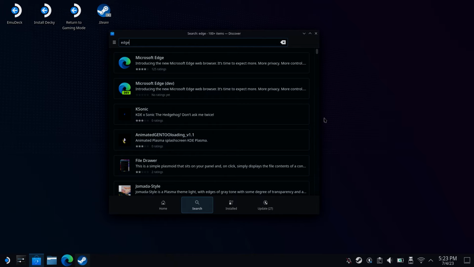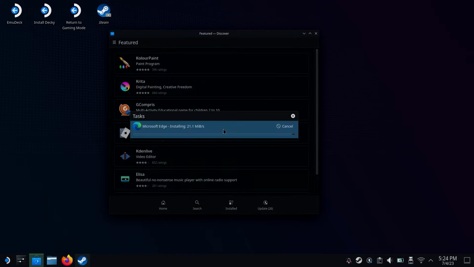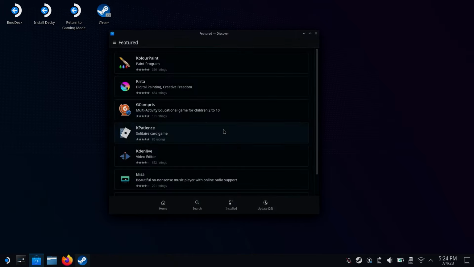Select Edge and hit Install in the top right. This might take a few minutes to install. Once it has, Edge will appear in the bottom left corner. Click the application launcher icon at the bottom left of the screen.